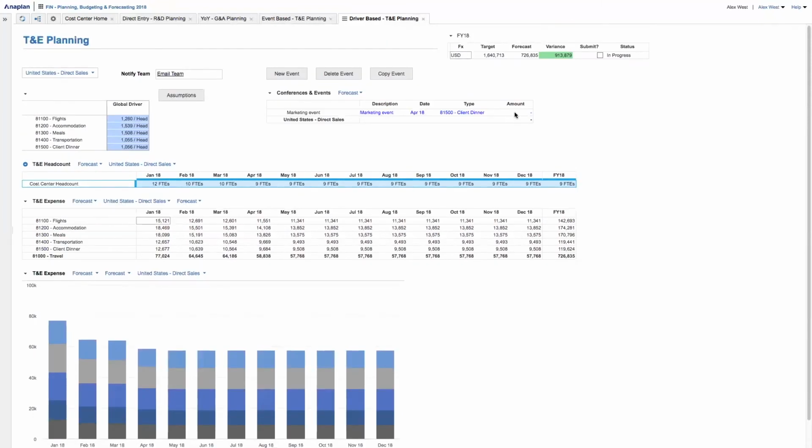In addition, Anaplan enables users to plan by exception. For example, planning for a specific event for which a known expense will be incurred, and budgeting for that event along with the driver-based budget that has been generated based on FTEs.